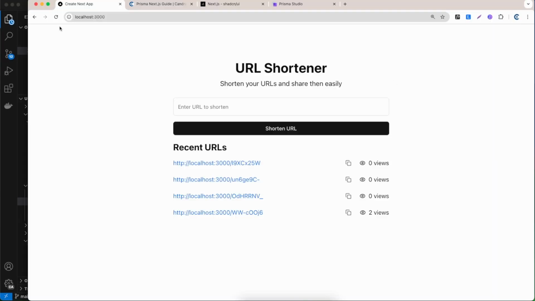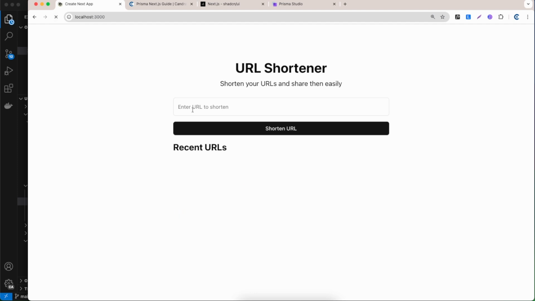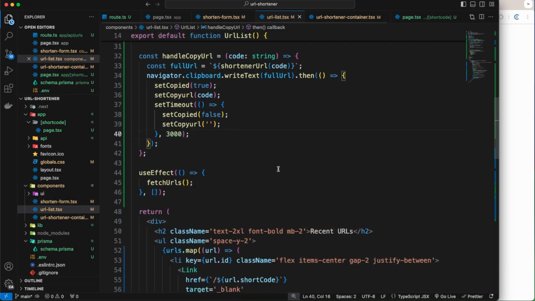Right? So let's try. I'm going to copy this link here. Just make sure everything is up to date. I'm going to refresh. Let's paste that right here and click shorten URL. And as you can see, it is updated. All right, cool. So the next thing is, I think I'm going to add some card on this li. Let's go back to make it look a little bit nice.